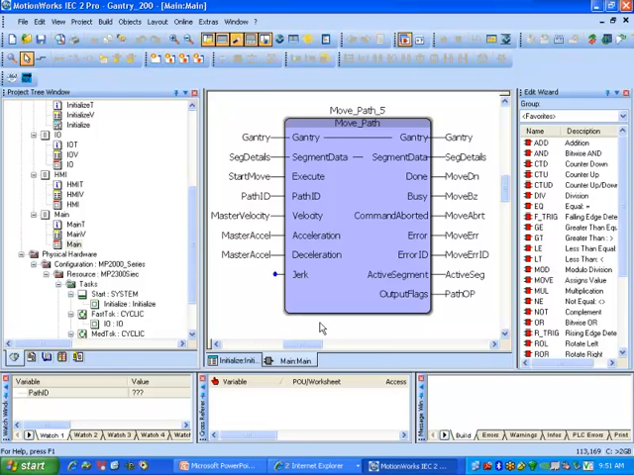And then that can be passed into your move path function block and get motion for your new path. So you can modify it on the fly.